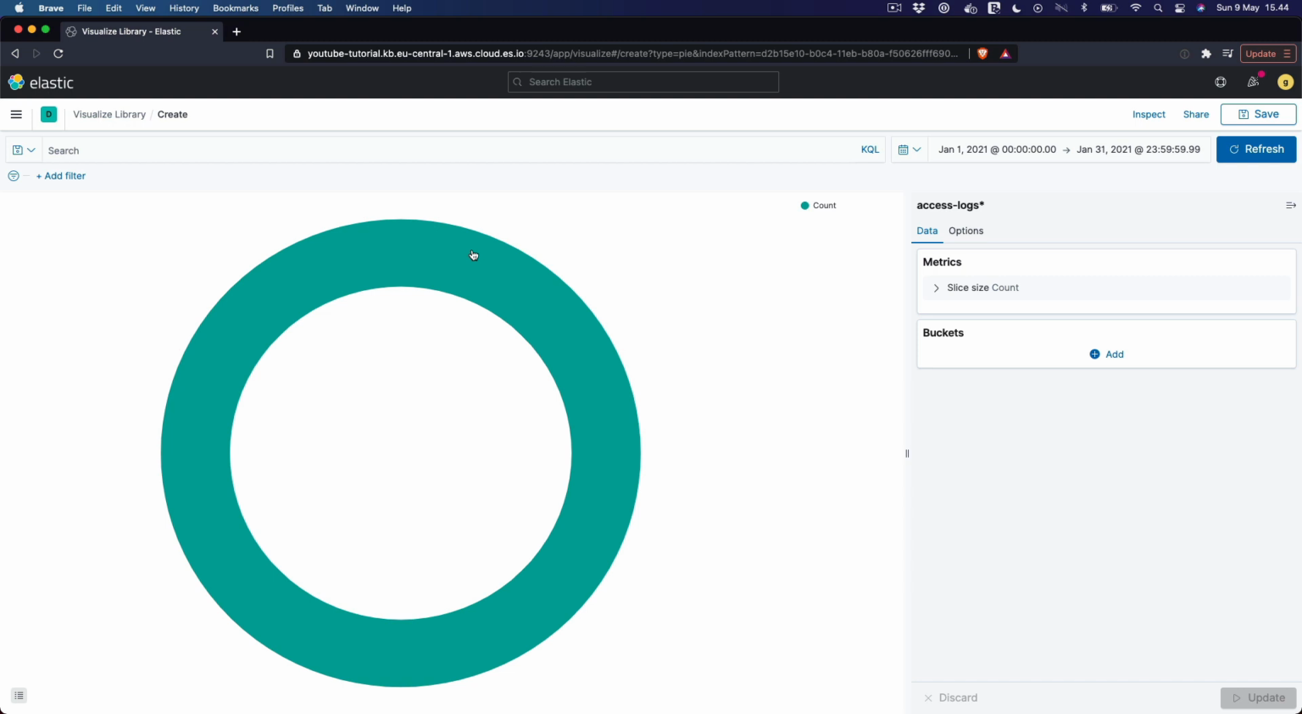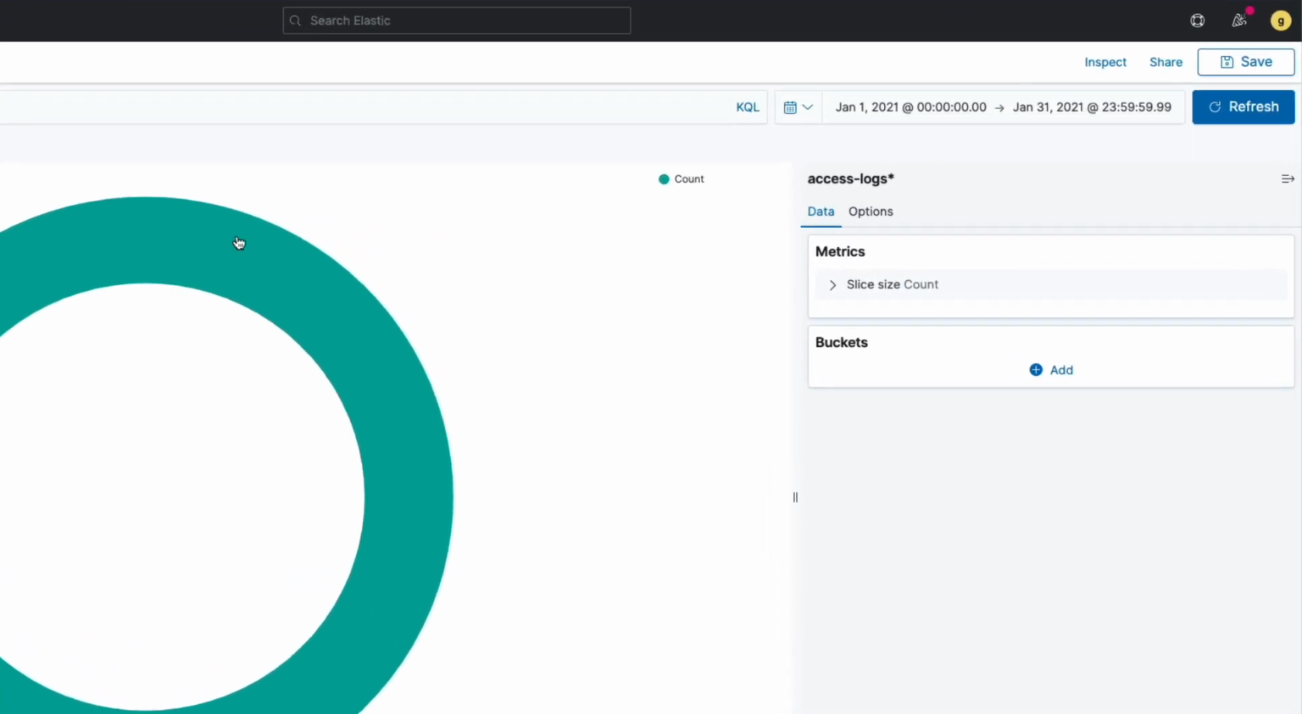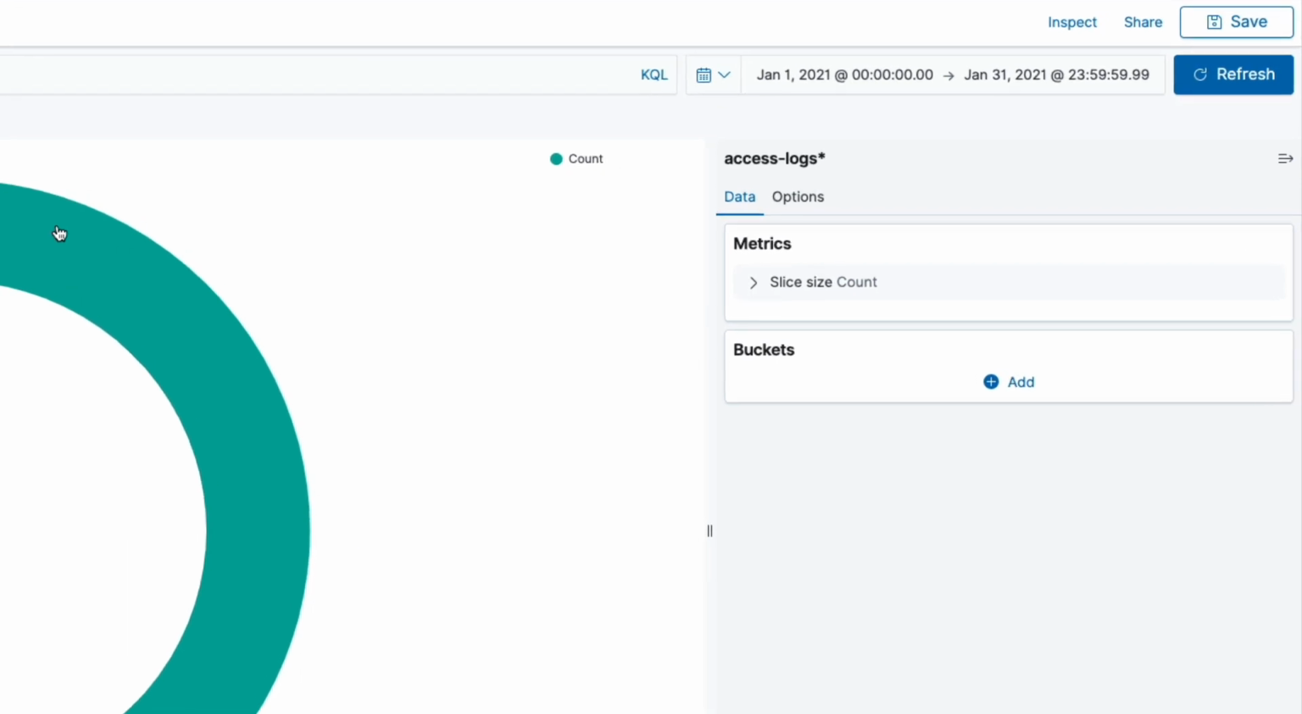This is the space where we can configure the pie chart. Currently it doesn't look that interesting, because it just shows a circle without any so-called slices. To the right, we can see that we're using a count metric, being the document count. This means that the pie chart currently represents the number of documents matching our date filter.